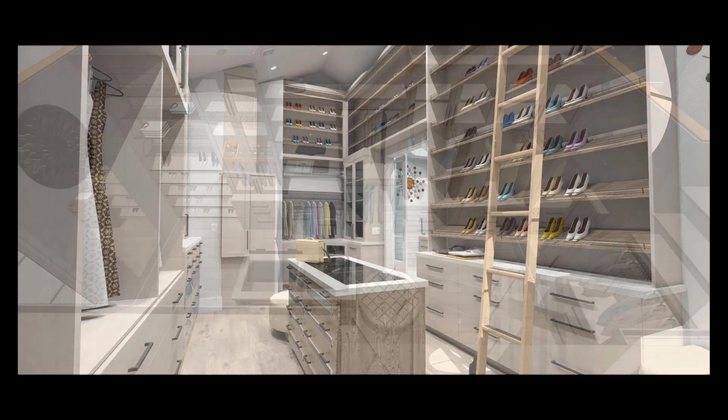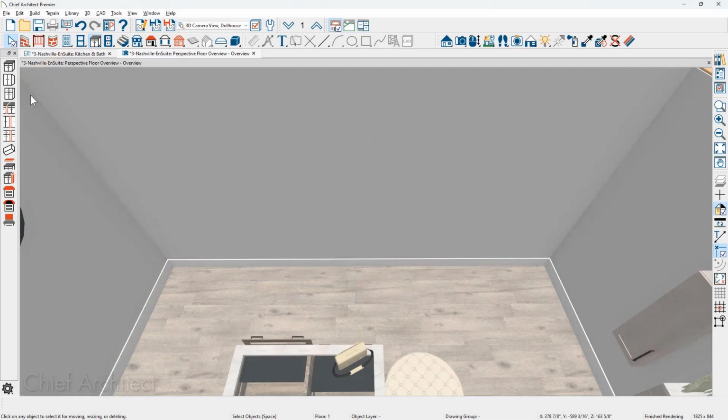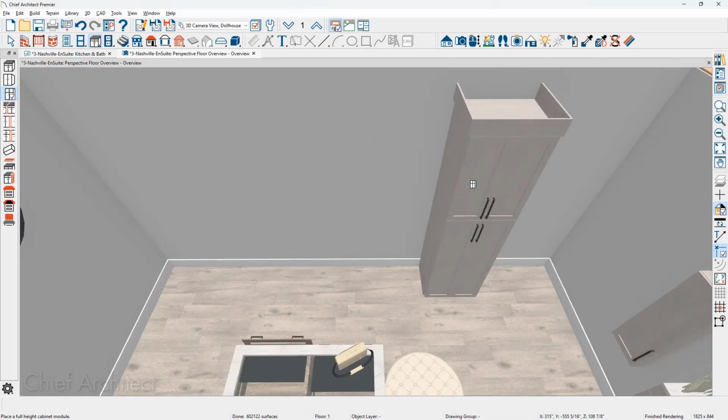Let's get started to create the back wall for this closet design, beginning with the full height cabinet. Underneath the cabinet tools is a full height cabinet. When I click and place the full height cabinet, it's going to be using the default settings that I've already established for this sample plan, and that's why the cabinet is configured this way.